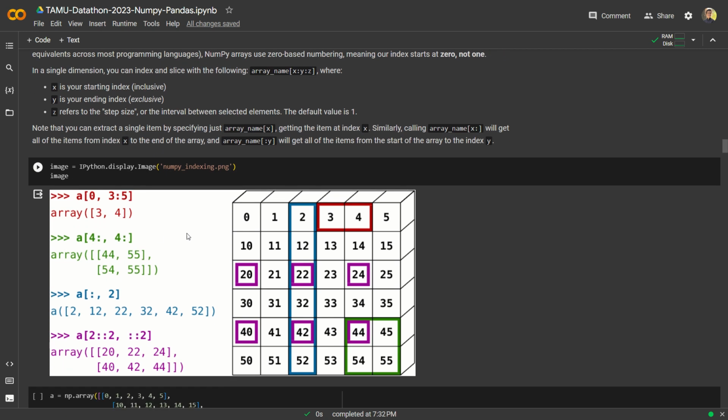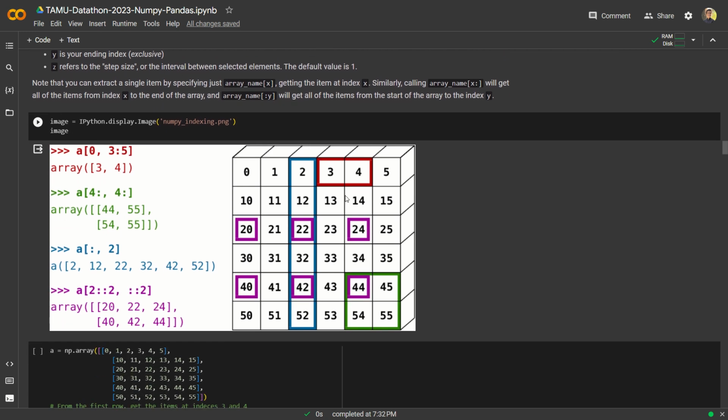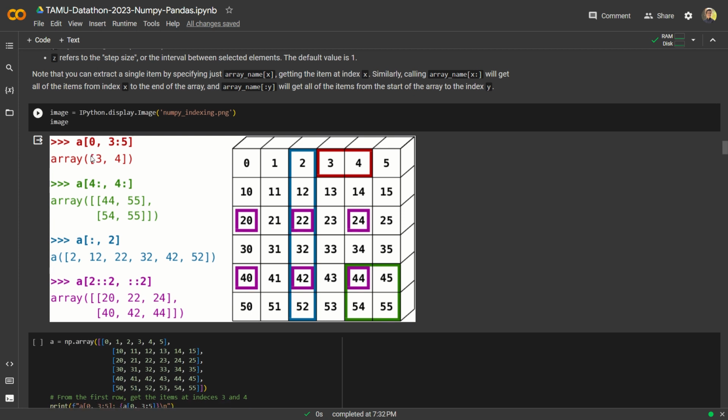So we have this example over here. This is a great visual showing off a 6x6 2-dimensional array. And we can go ahead and perform some indexing and slicing on this. So in red, this is the equivalent of saying that we're going to get the first row by this 0 over here. And then we're going to call the comma to separate one dimension from another.